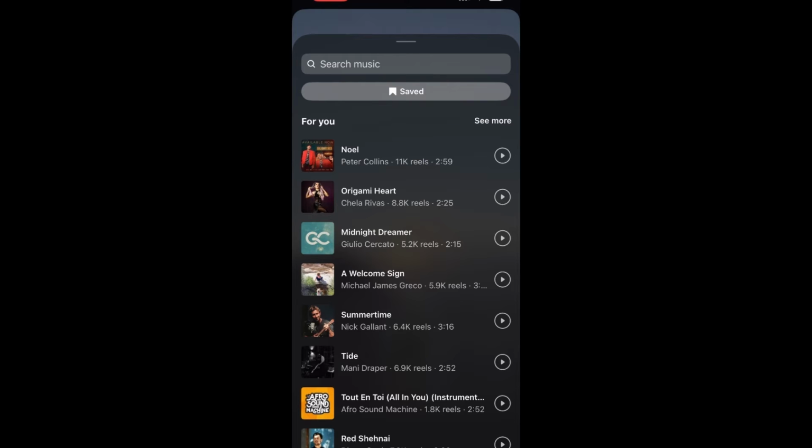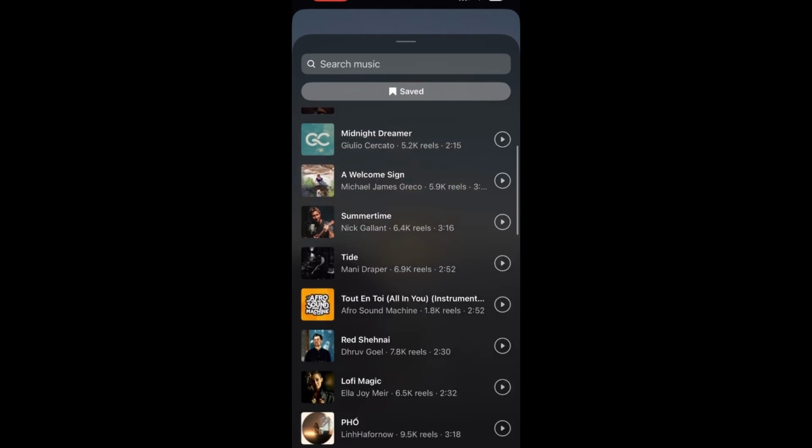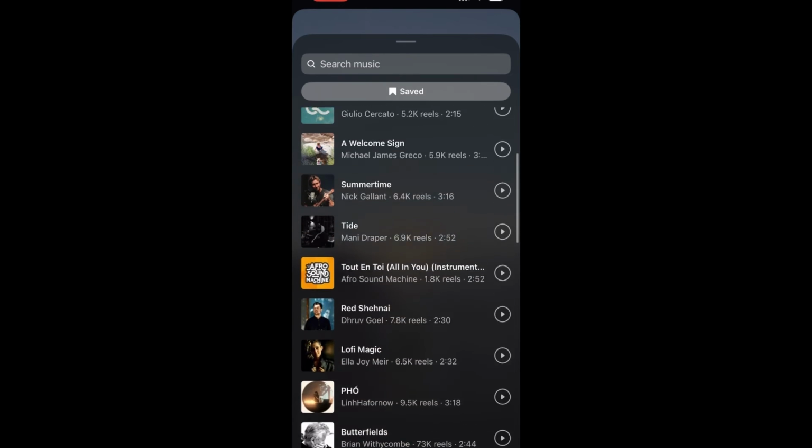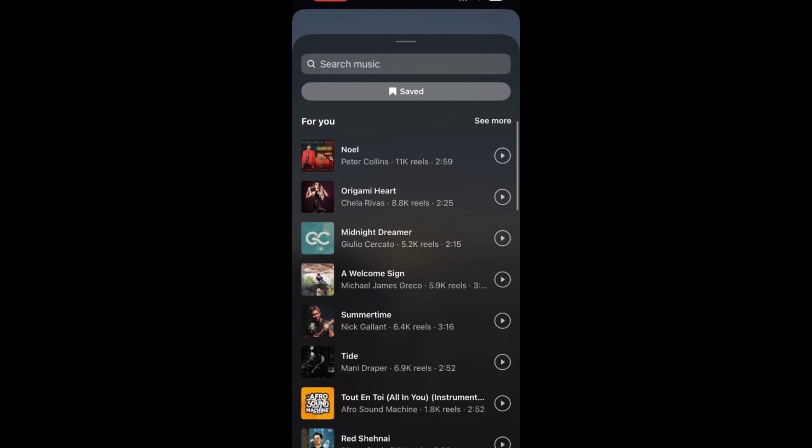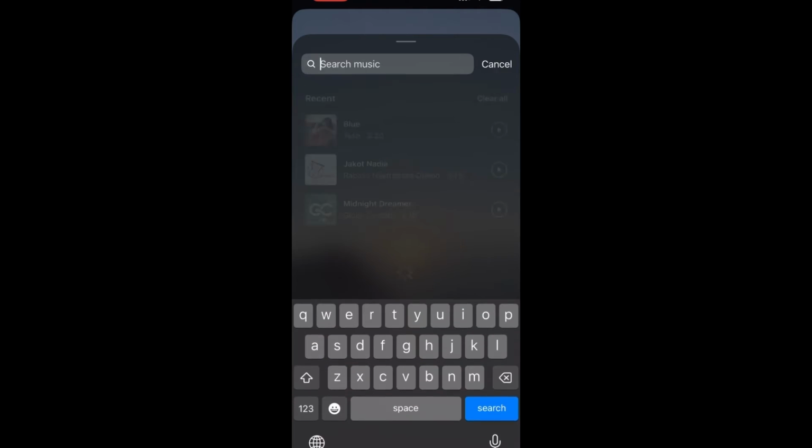Now you will see a huge library of music to choose from. You can either search for a specific song or browse by your mood or what's trending. You can even listen to a preview before you pick your track.